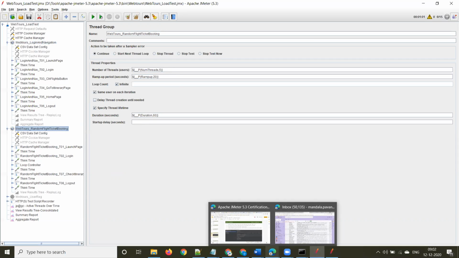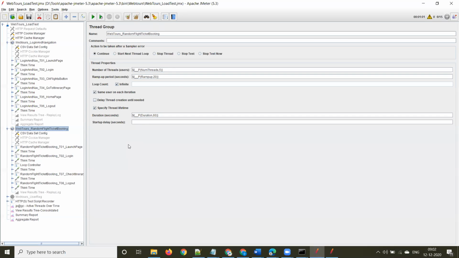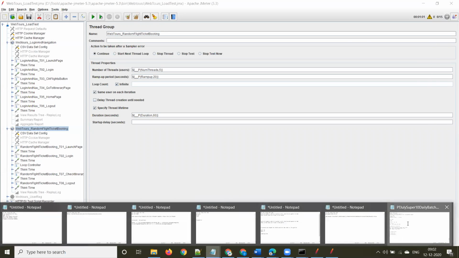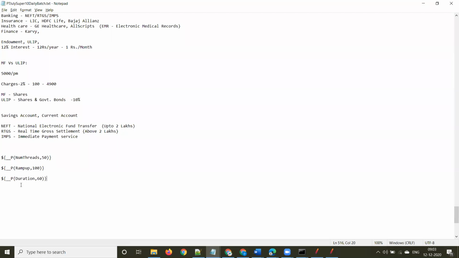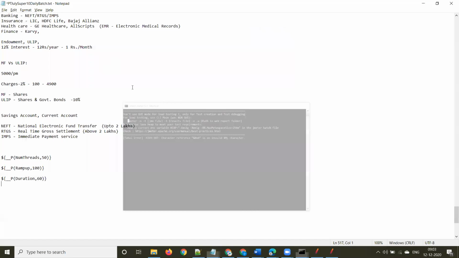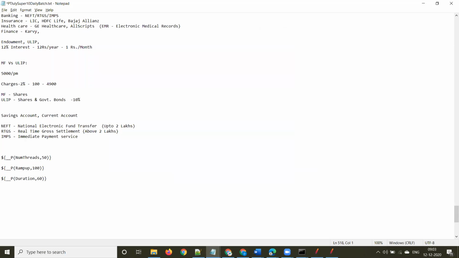Guys, able to follow? So how can you do that? Let's assume that you have to run all the scripts with 50 users. Now how can you do that? You copied these properties, so I have to change this. Instead of copying, you will tell me the command.